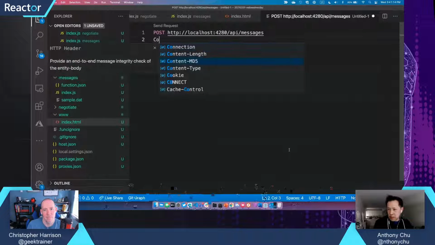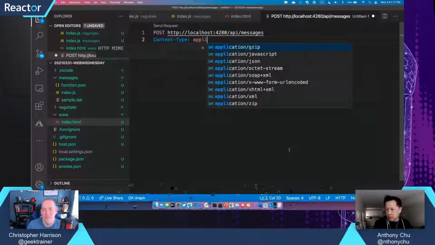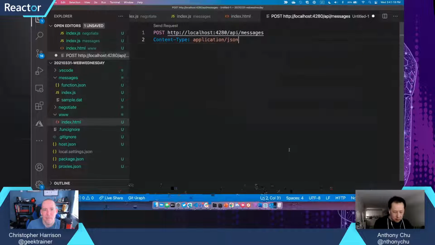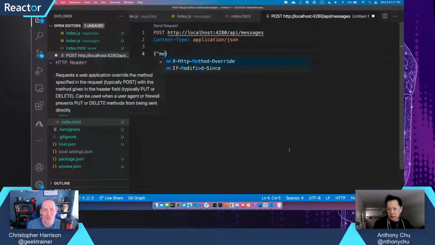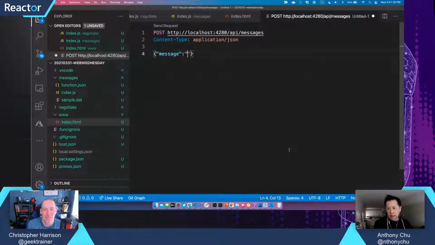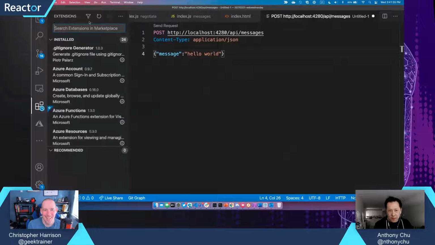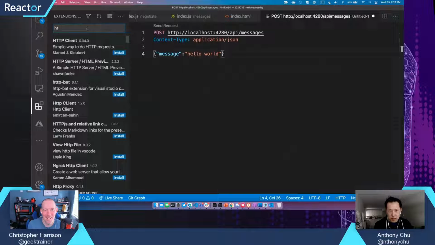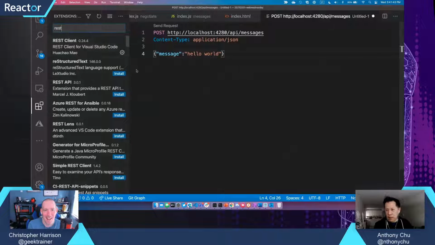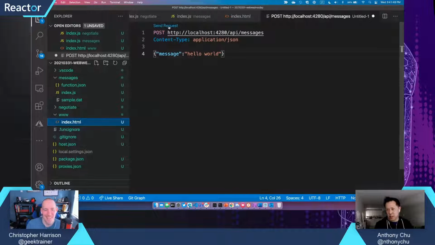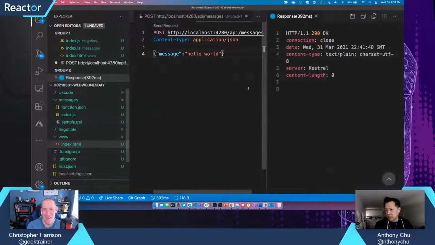Content type is application/json. And then I'm going to pass, I don't know, just like hello world message. Hold on, what are you doing here? I have never seen this in VS Code. So this is an extension called REST Client. What it allows you to do is basically type out the HTTP message and just click it. And then you can see that it worked, right?